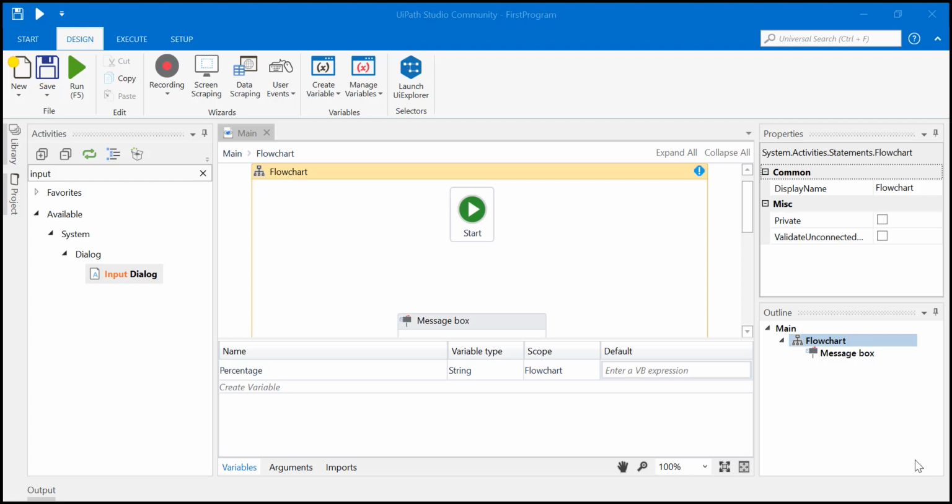Hello guys, in this session we will talk about... in the last session we have seen the message box. What we will do in this session is add a new feature, and that's nothing but the input. So what exactly is input? Input is like we will ask a user some value.